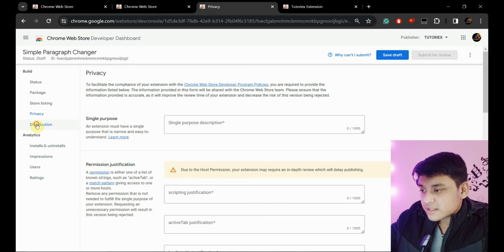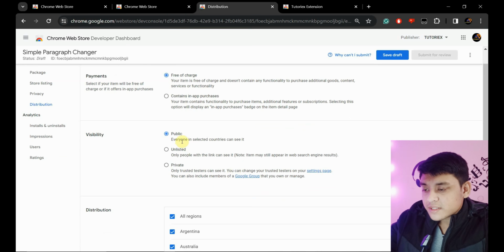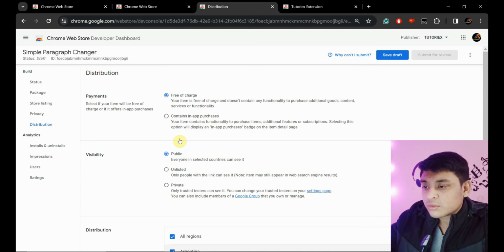And then there's the distribution section, so the visibility and which regions you want to allow the extension in, whether it's free of charge or whether it has some kind of payment method where you are asking payment from users. You have to choose all those options. Make sure you don't choose a wrong answer, or you'll just get rejected, nothing else.